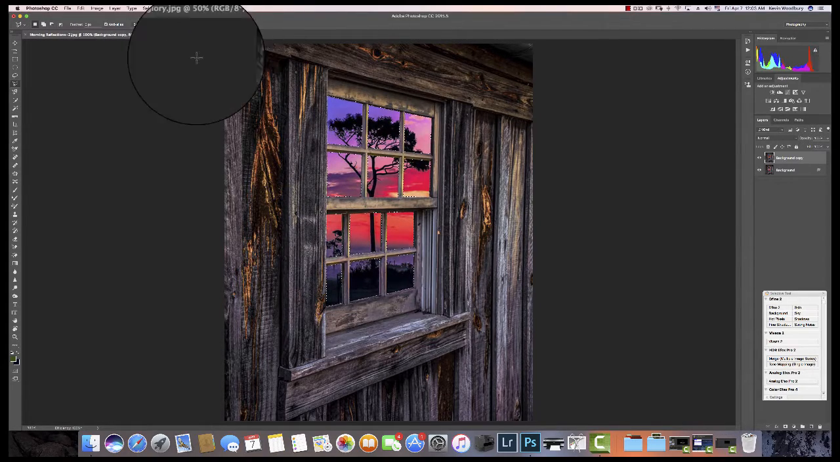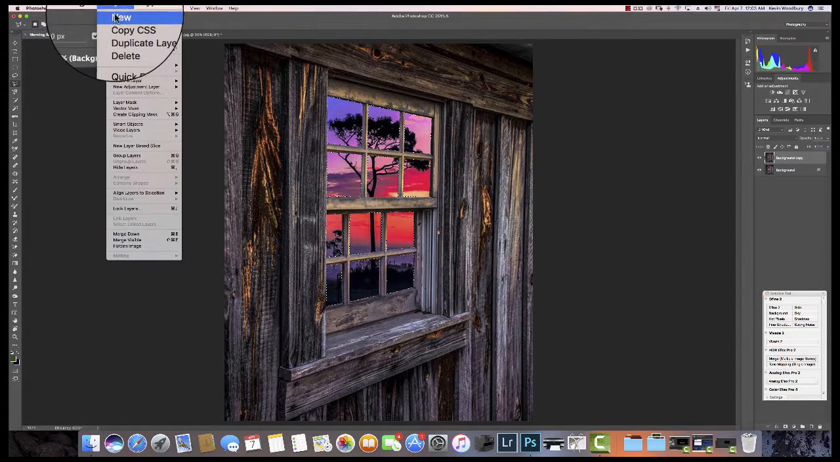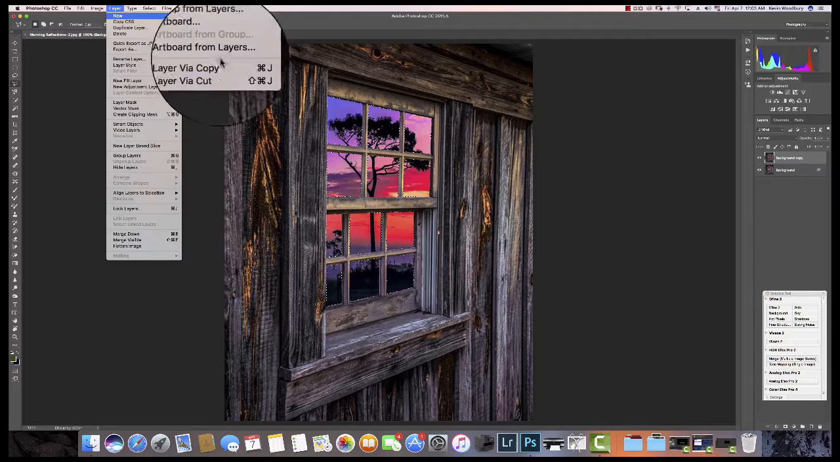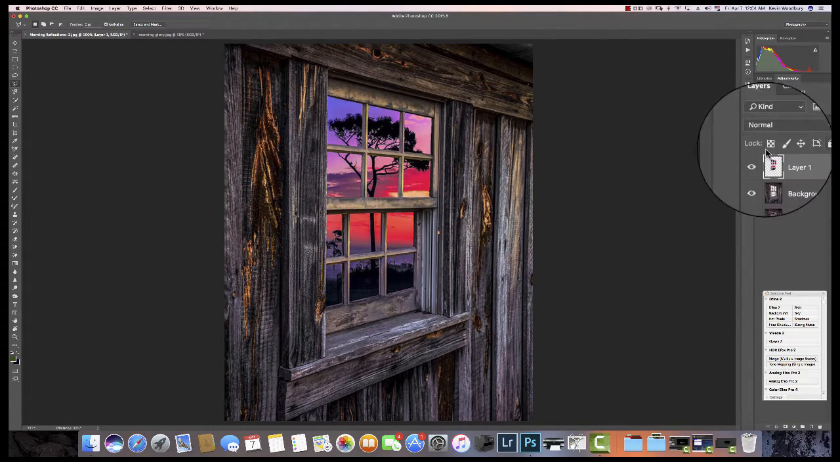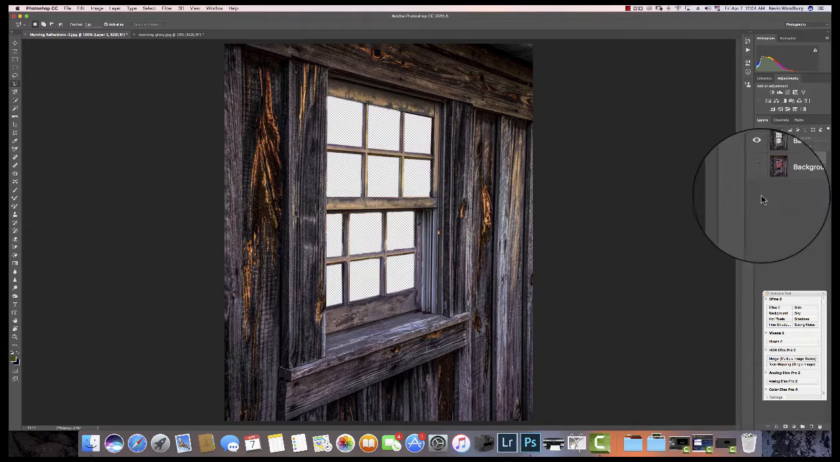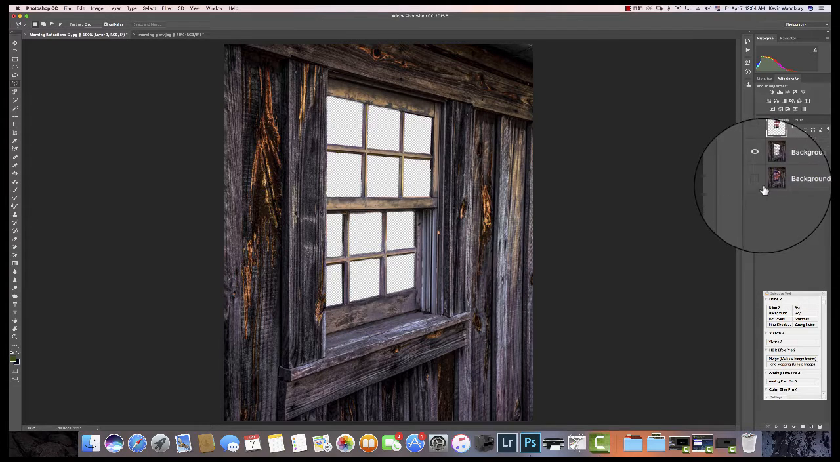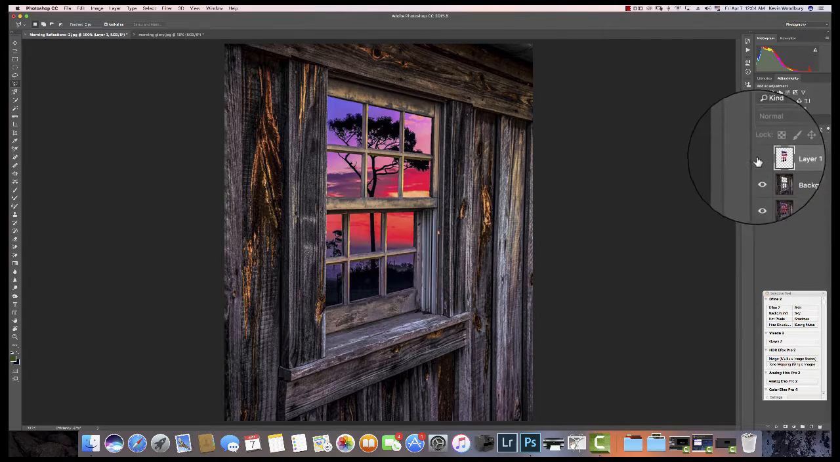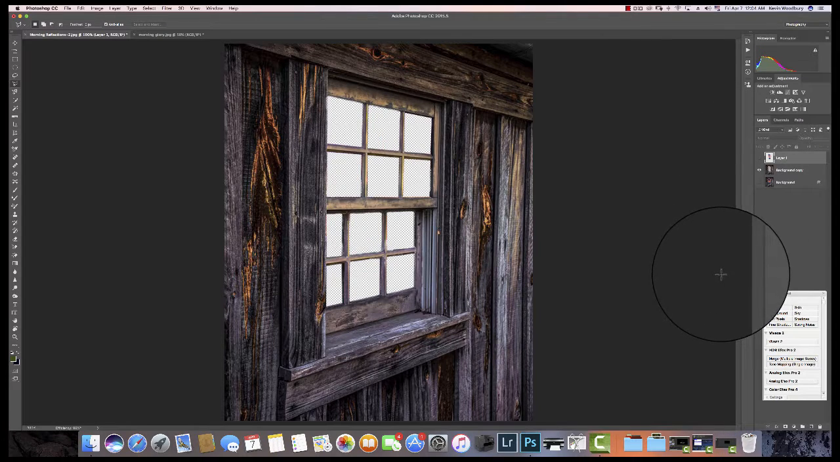So once these are selected, now I want to create a new layer, and I want to do it via a cut because I want to eliminate those frames. And once that's done, all I have to do is deselect the top layer that I created, deselect the background layer, and voila, there is no more window. So, or window glass. So I can bring them back in if I want, but in this case, I really don't want to do that.